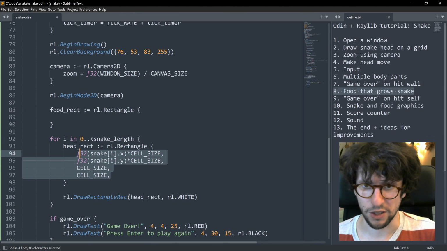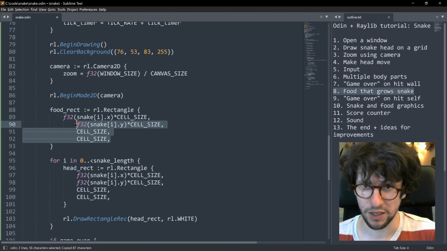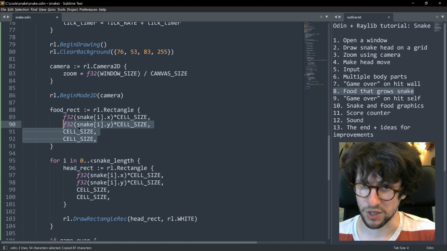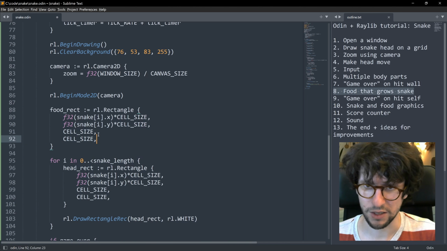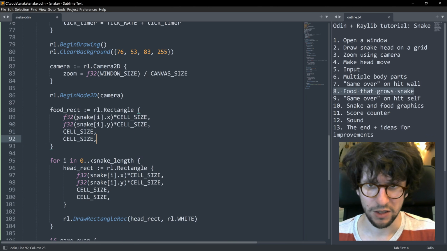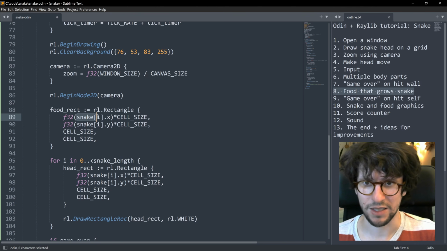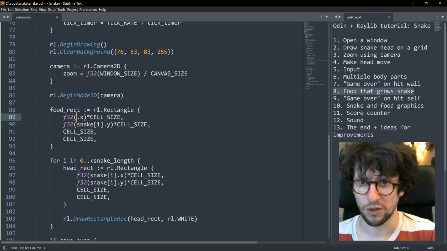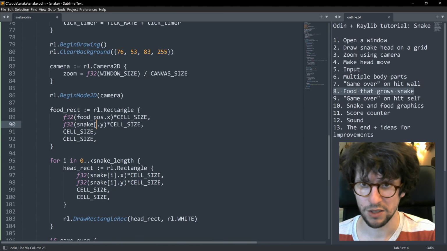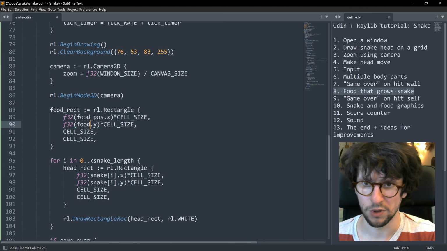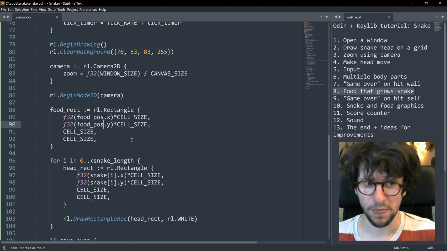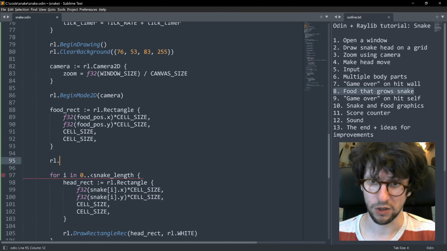So we can just copy this code here and paste it in here. You can hold shift and press tab to move it back to the correct indentation. The only thing here is that we don't want it to be at any snake position here. We want it to be at foodpos.x and then foodpos.y.